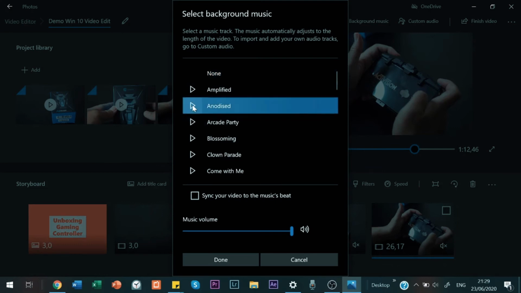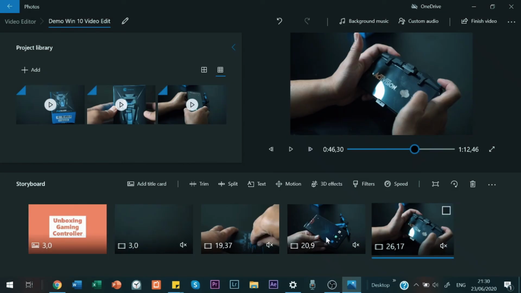And what you could do with this section is, besides choosing the background music, you could also sync your video to the music's beat. So what it does is it creates the video into the duration of the music. Let's say the music is only around 2 minutes, so the video will automatically sync to the music's duration, right?